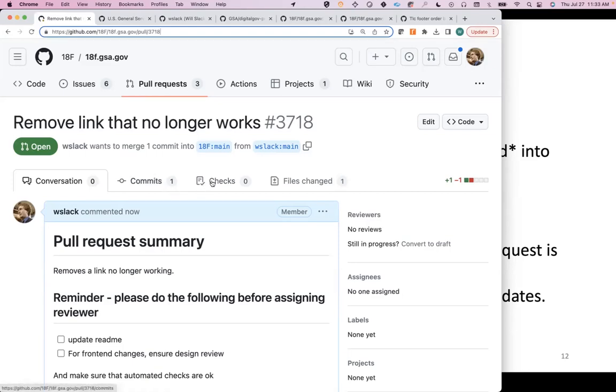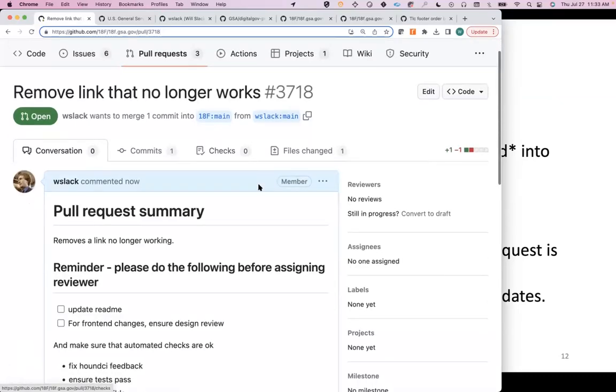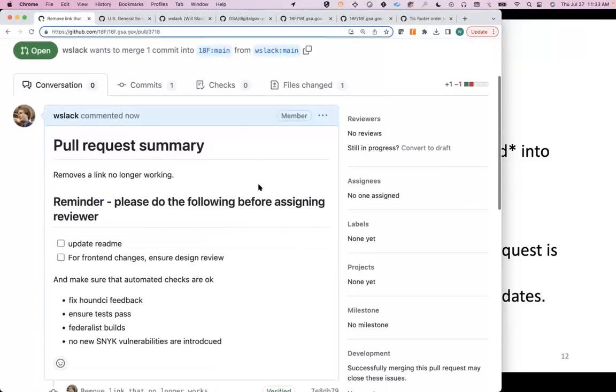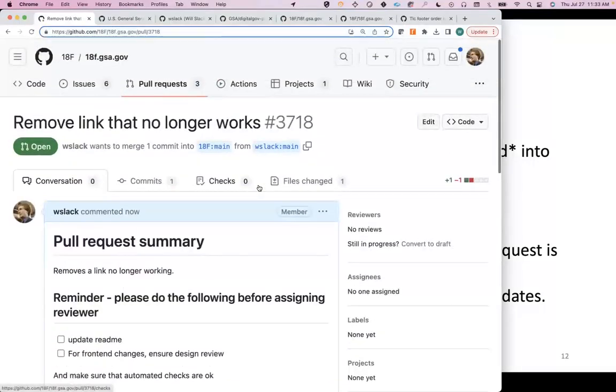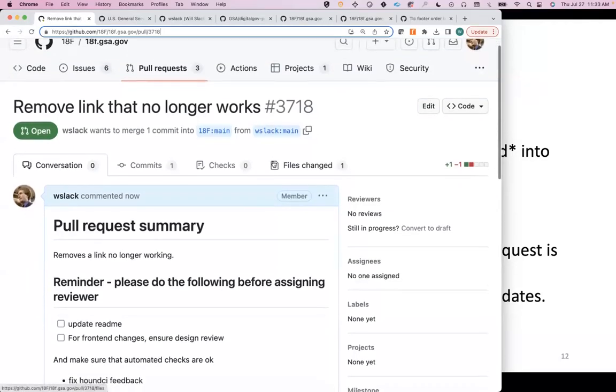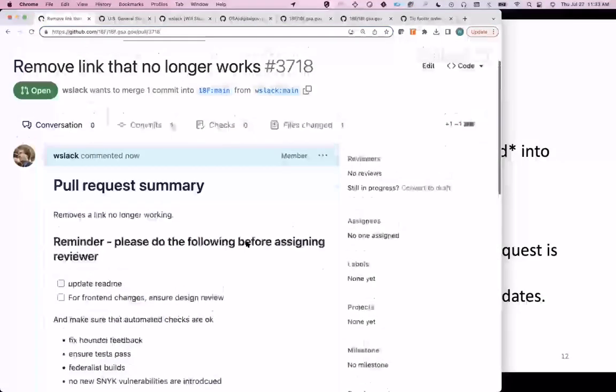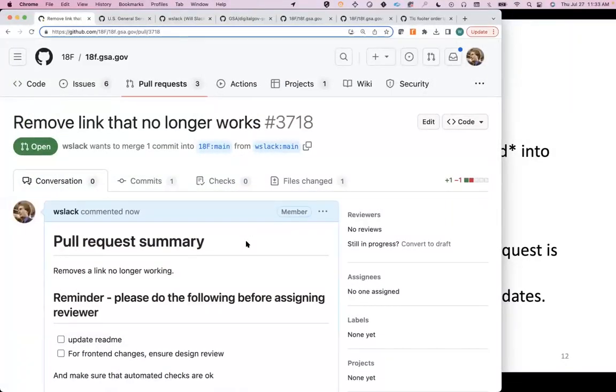You can see there's one commit in it, one file changed, and then I have the notes about the pull request summary of removing a link no longer working. So we'll see what happens with that, but that pull request has been created. I want to show it's not that hard to make it, but I don't have the ability to merge it. It's not for me to be able to do that. Someone else has to do that piece. All I can do is kind of provide the suggestion.